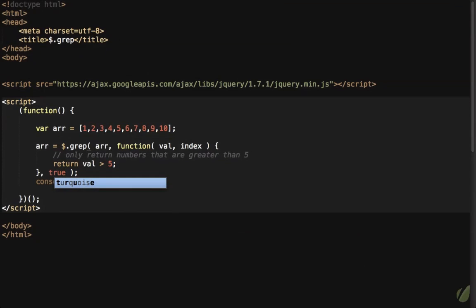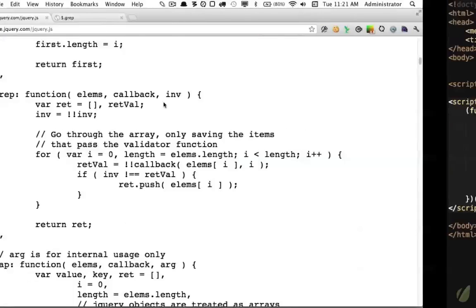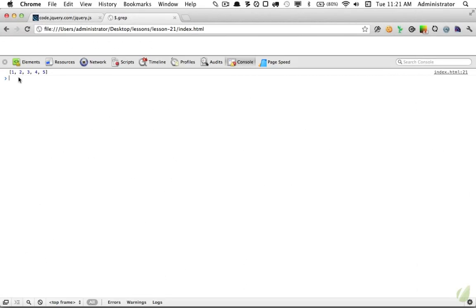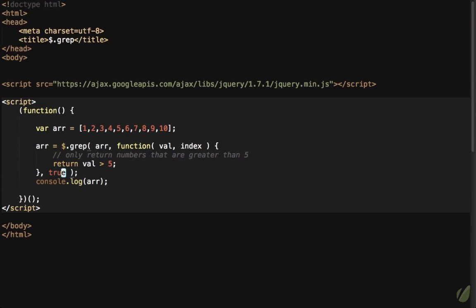So all that we are doing here is flipping the result. We'll change this to true, and now what you'll see is we get the inverse. Rather than 6, 7, 8, 9, 10, we'll get 1, 2, 3, 4, 5. Reload, 1, 2, 3, 4, 5. Now we can also do this on objects.